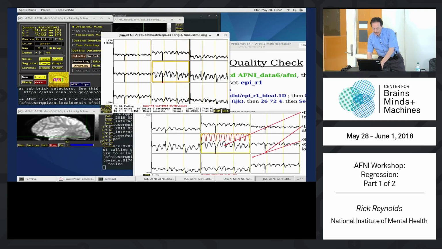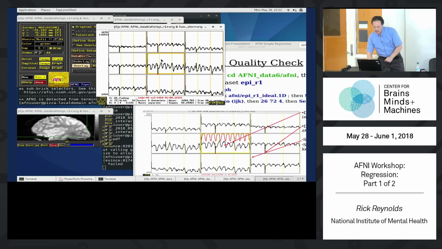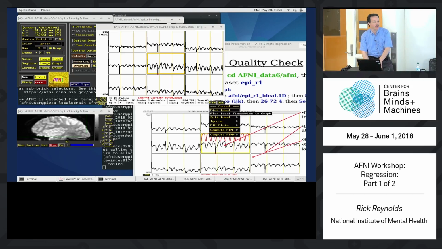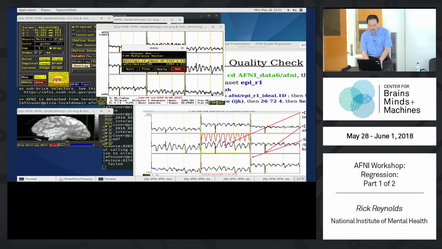So let's pick the ideal time series. And to do that, there's this FIM menu in the lower right corner, FIM meaning functional imaging. FIM was used a lot in the early days, so this is a remnant of that. So if we click on FIM, we can pick our ideal. So left click on the FIM button and then click the top button that says pick ideal. And then we can use the EPI run one ideal, and then hit set or apply.